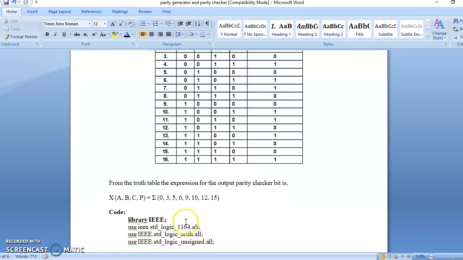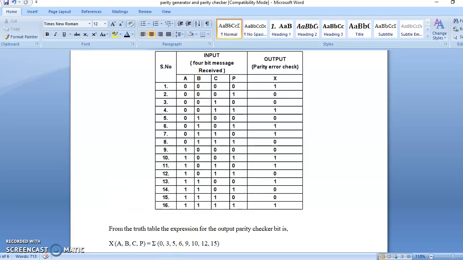If you want to write this in terms of the data flow model, then you have to find the K-map for this, and you can have your equation. As we are having 4 inputs here, A, B, C and P, if you find the equation, it is A XOR B XOR C XOR P. That is what your equation is.